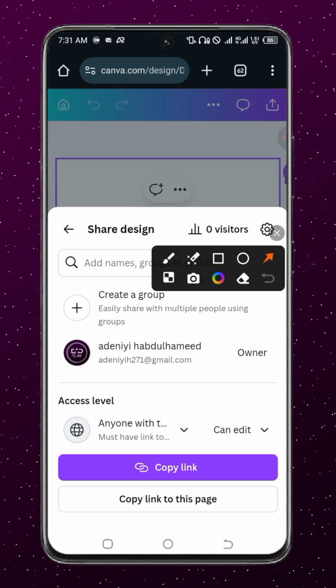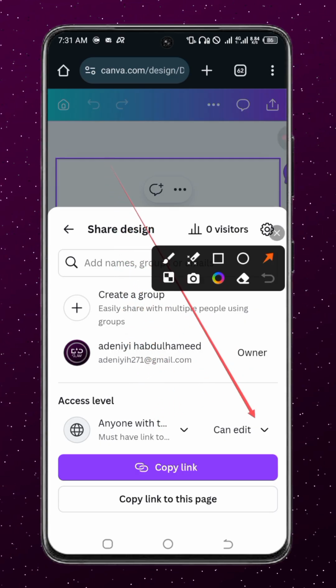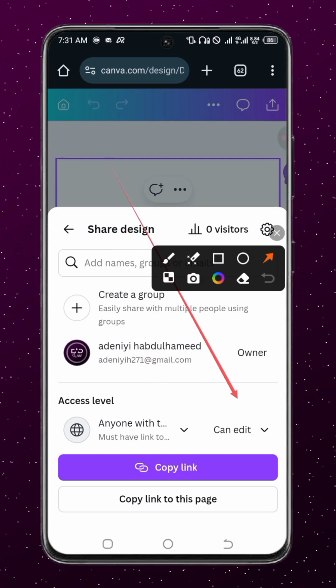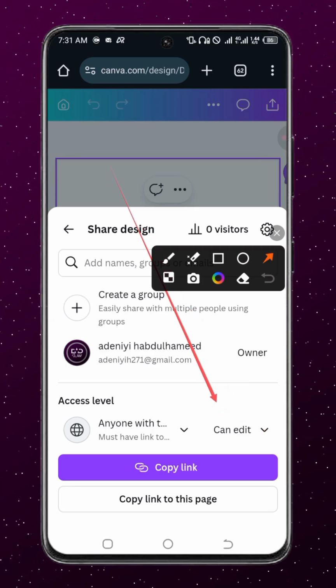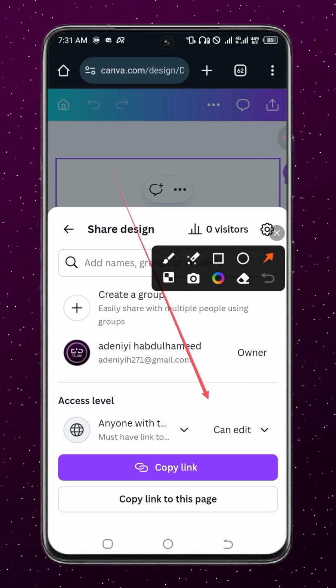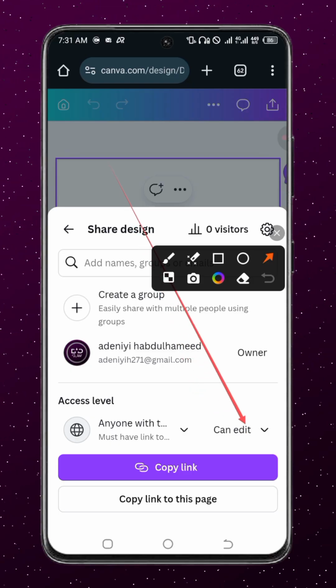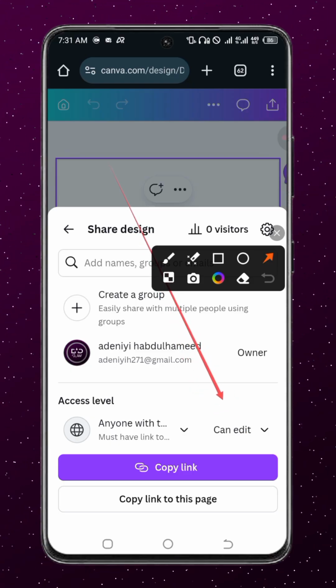Now after clicking on anyone with the link, you will also see this function here. You can set it so they can edit. If you want them to edit it, probably you finish designing and you just want them to check this out, make some adjustments, and that's just it.